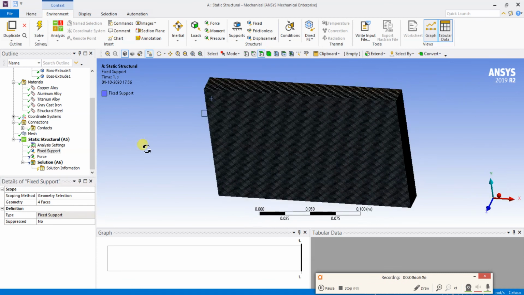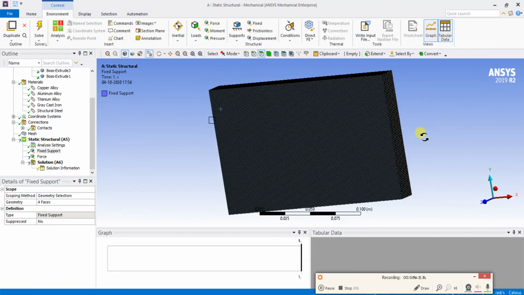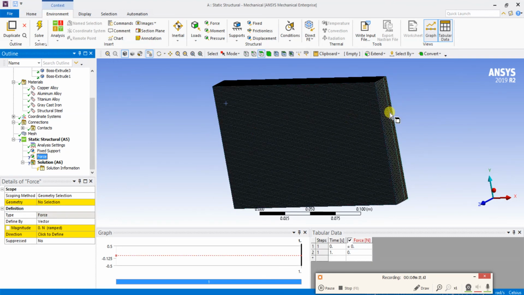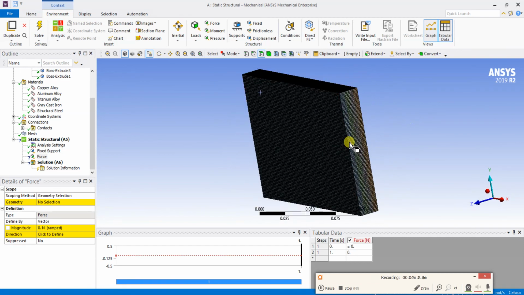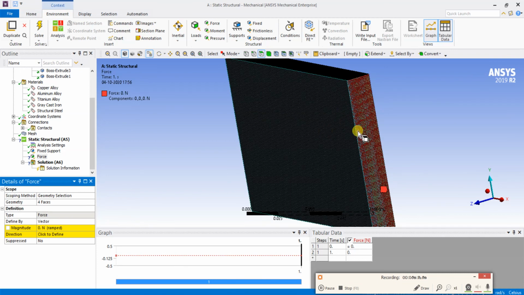I am giving load at the edges. I am giving force. You can give compressive or tensile force, whatever it may be. I am giving the tensile force, exactly at this point. I am just selecting the opposite edges for giving force.